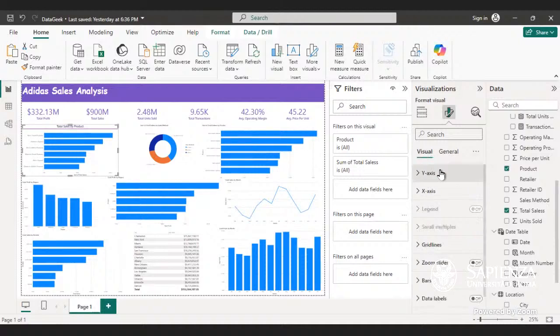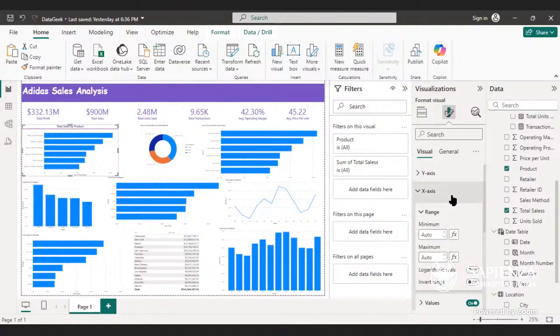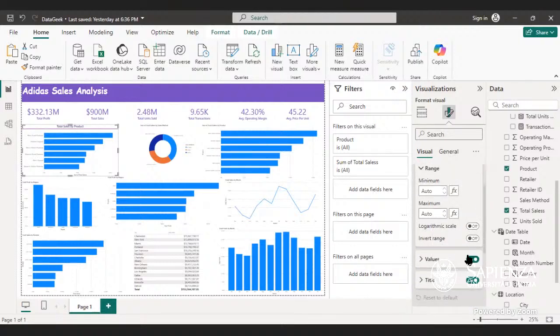So we come back to this visual. Then click on this y-axis. Should I remove the values? What's even under there? I want to see.